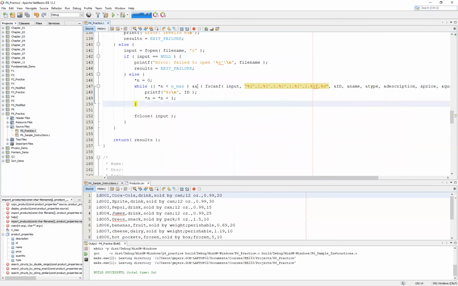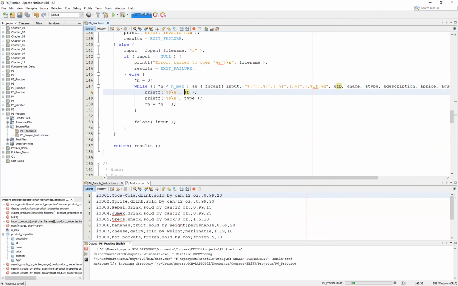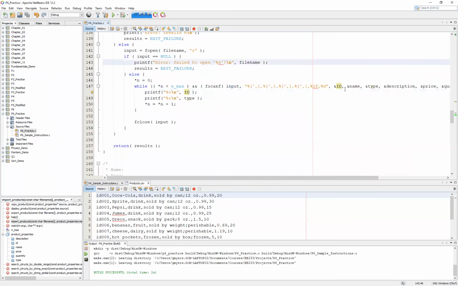So at this point, what we can do is capture the individual elements of our CSV file in our variables. Let's try one more and see if we've gotten this right. We're going to also look at our type. Let's go ahead and build this. And you can see that I'm able to capture not only my ID, but also the type and the name, and then so on.